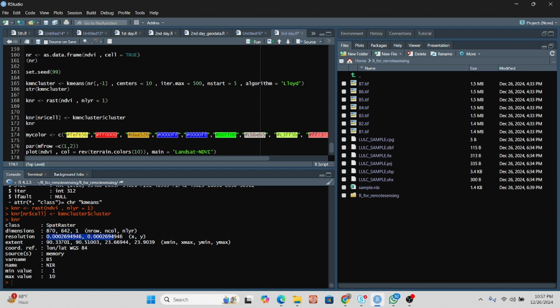We find the extent, and we also find the coordinate reference system, latitude and longitude values, and we find the minimum is 1 and the maximum is 10. So it creates a total of 10 classes. Okay, a total of 10 classes created.